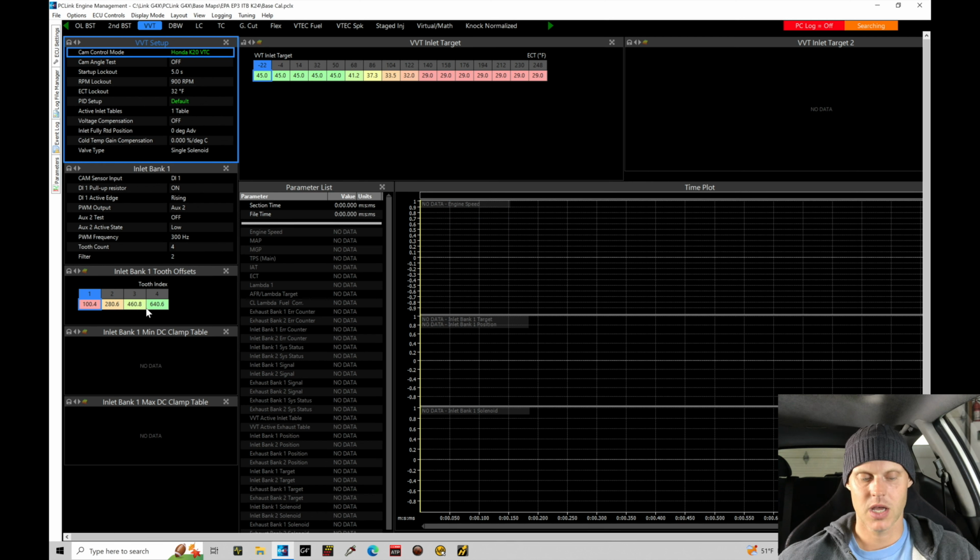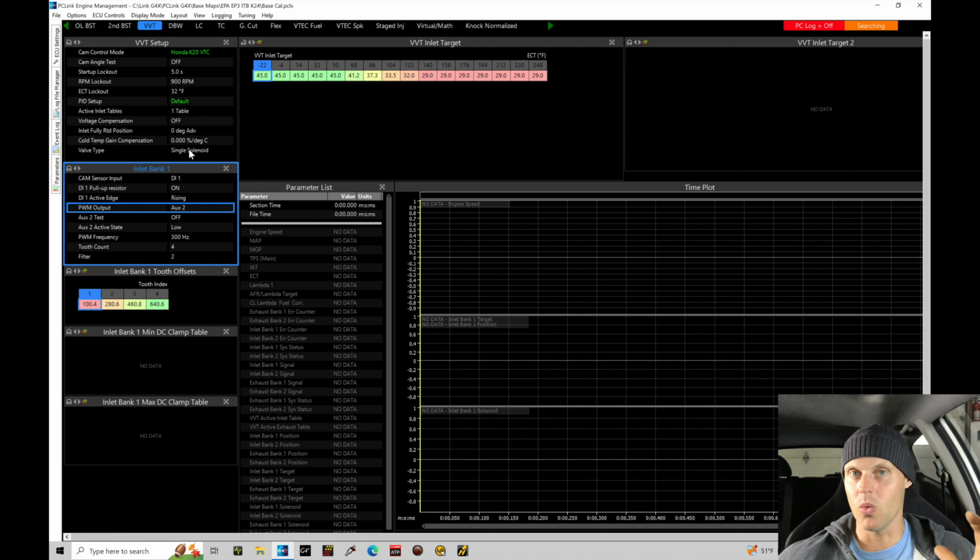tooth offsets. So the cam sensor input for the variable cam control, digital 1, and the output for aux 2 that's controlling the VTC solenoid, that's all default. The frequency should be all set. We should be able to run with these default values and do fairly well. Now what we have to do here is consider our VVT inlet target and our VVT inlet target 2 tables. We want to have a VVT or variable cam target table for low cam and high cam.